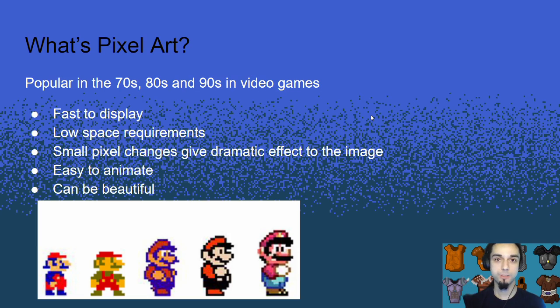Another thing that we're gonna talk a lot about through this workshop is that small changes give dramatic effects in the images. So a lot of the earliest Mario walking cycles were just changing a couple of pixels here and there, to make him stand still, walk, jump, and so on. It's easy to animate. We'll soon see why. And of course, it can be very beautiful in skilled hands.